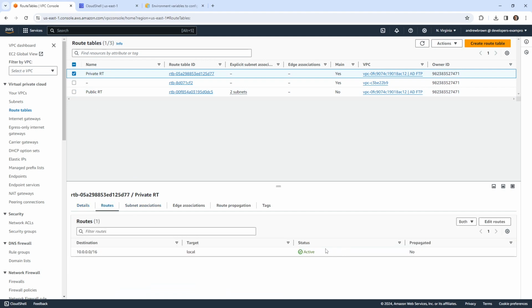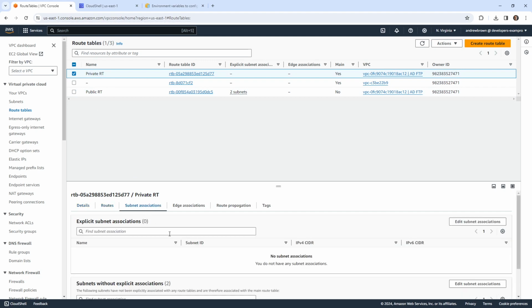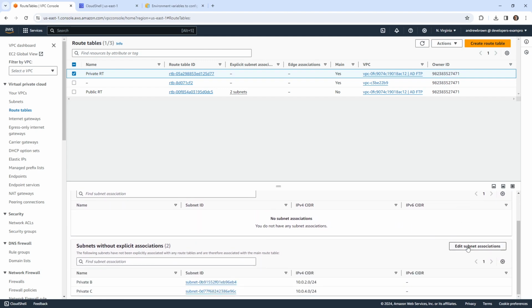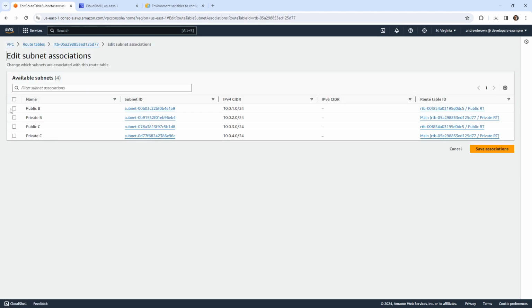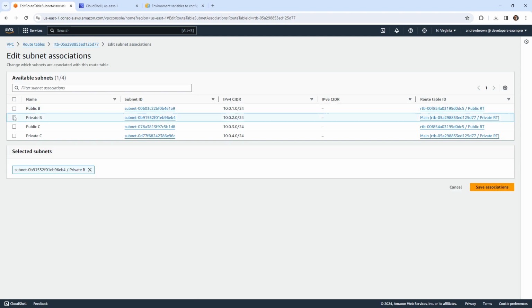Okay, because this one should not have a route out to the internet, which is fine. And then the other ones are just automatically associated with it. We could give them an explicit association, which I think probably would make more sense. So I'm going to go ahead and do that. It's not part of the instructions, but I'm going to do that right now so that I'm not confused.